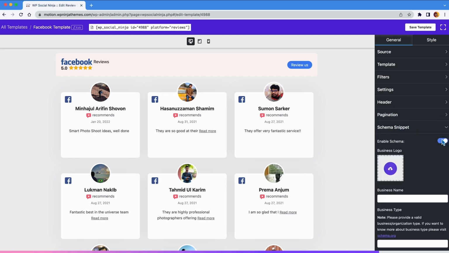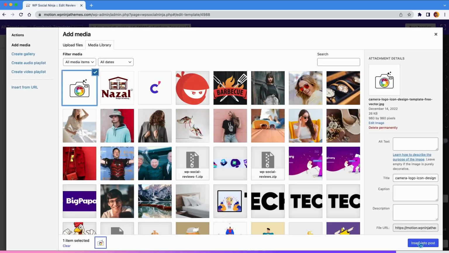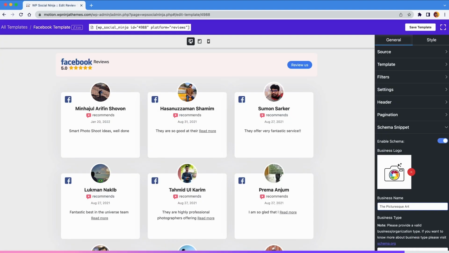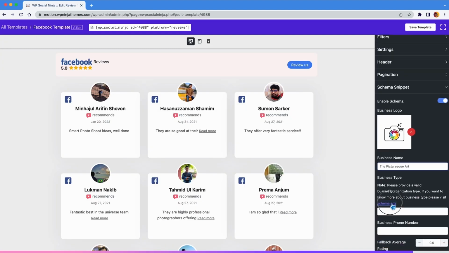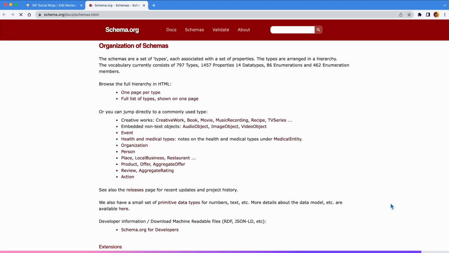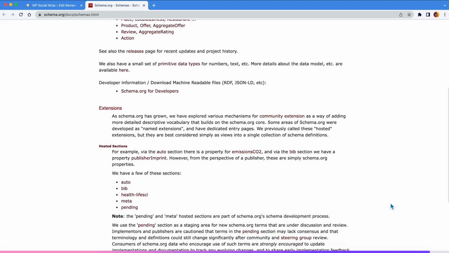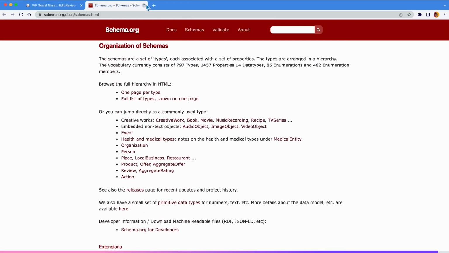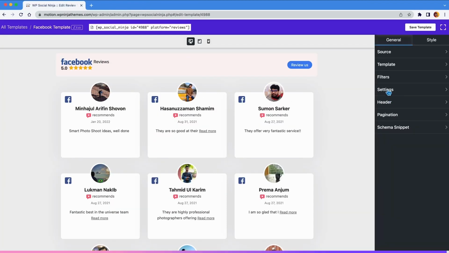Toggle the schema snippet button to reveal the settings. Add your business logo and your legitimate business name. Next up, you have to provide the business type following from the schema.org business type list and also your phone number. Those are all the options offered by general sections.